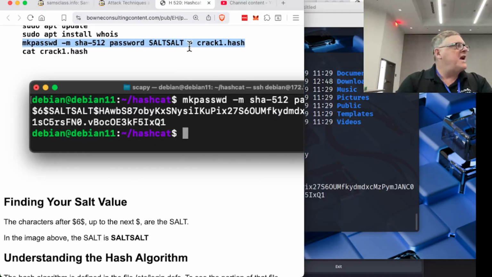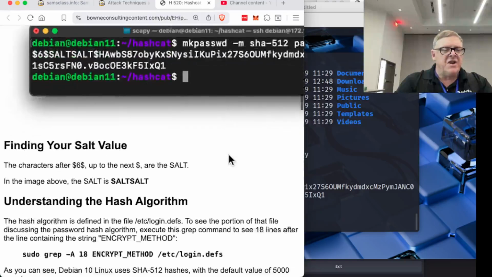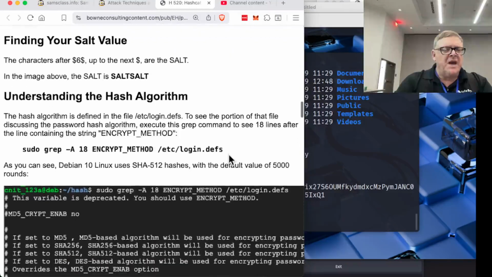I specified use exactly that hash. So the password is password, and the salt is salt. That's what the 5,000 rounds of SHA-512 will do, give you that. So now I've got that, okay.